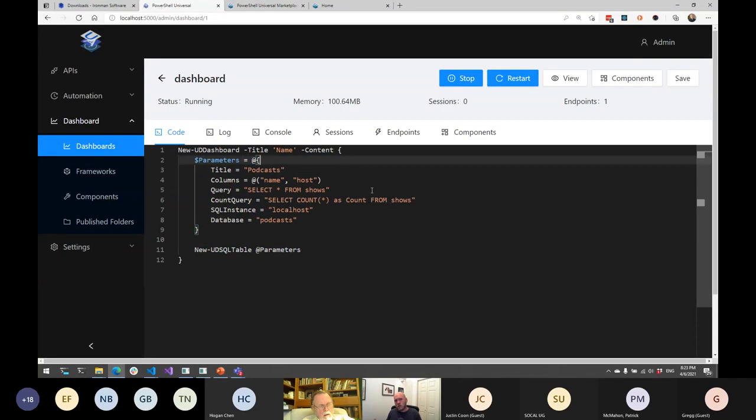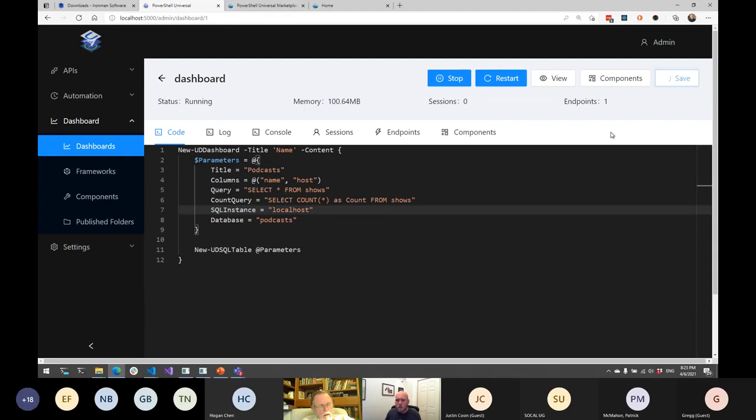PowerShell Universal Dashboard has a really robust table, but you have to do a lot of work yourself. If you use this new UD SQL table component, you can just pass in some really basic stuff like the columns that you want, the query that you want, the count query that you want to run, and where your SQL instance is. It accepts credentials and that kind of thing. So let's see if that works.